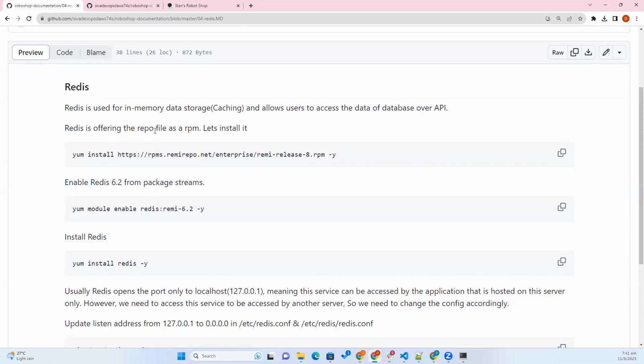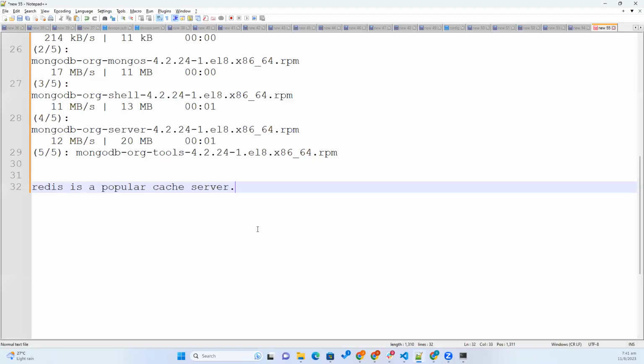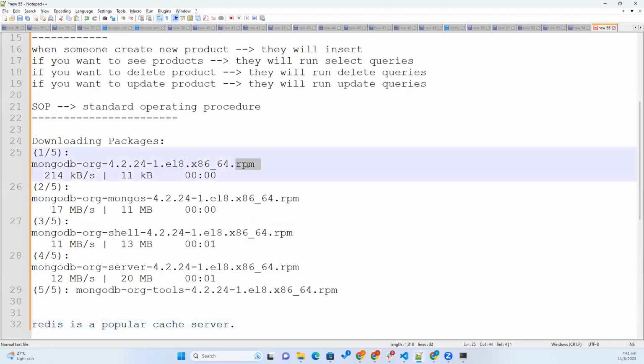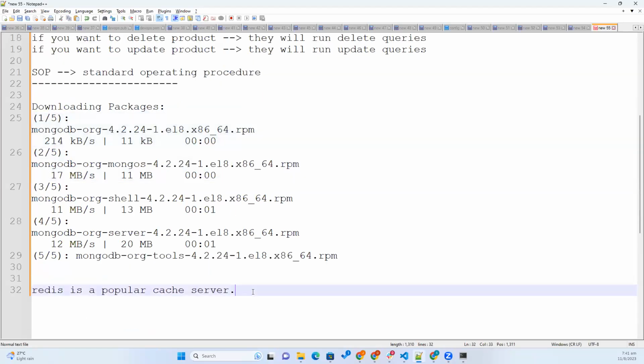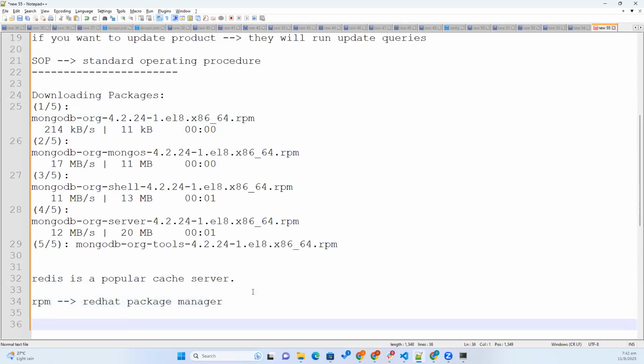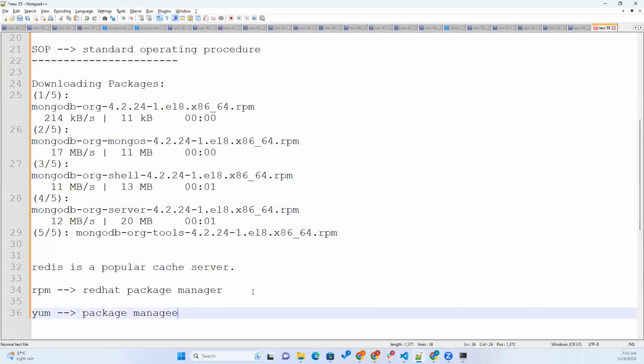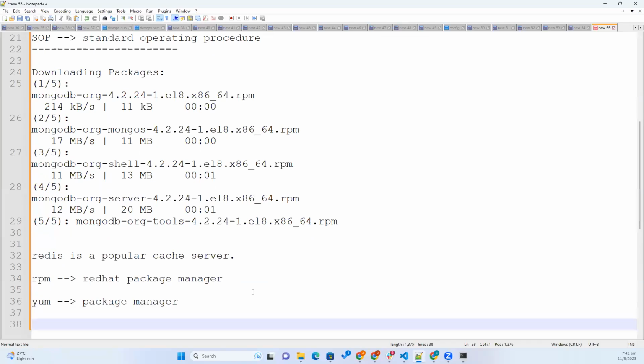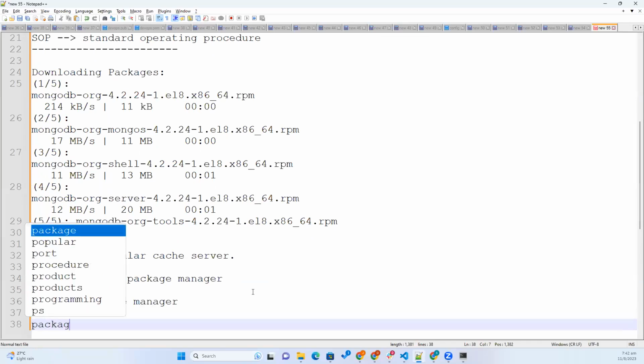So it is saying Redis is offering the repo file as an RPM. So what is RPM actually? I just copied the sentences. When you are installing MongoDB, RPM is nothing but Red Hat Package Manager. Then what is yum? Yum is also a package manager. But what is the difference between RPM and yum? All packages are RPMs.